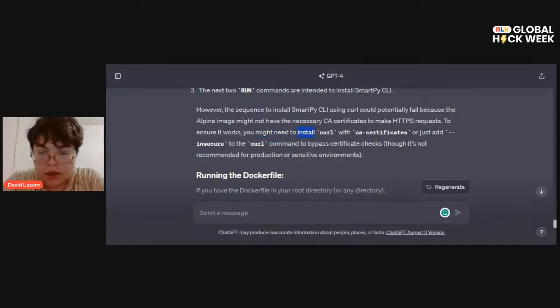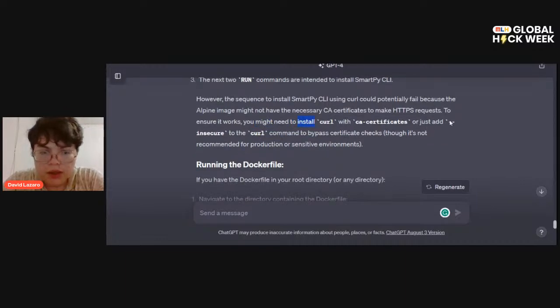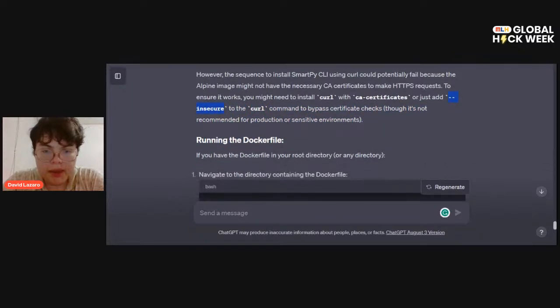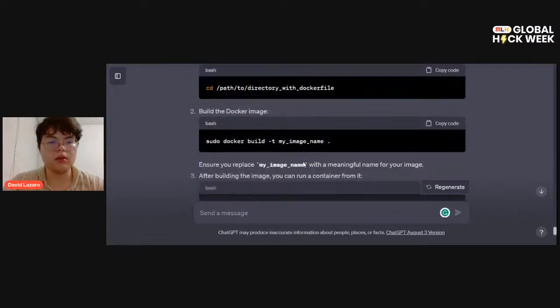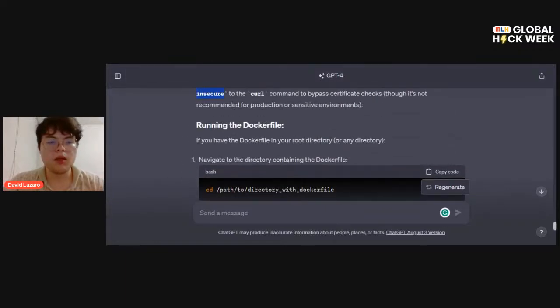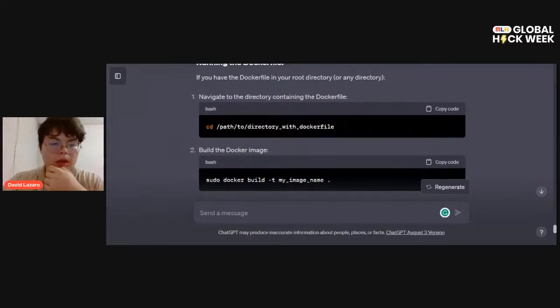So you might just add to the curl to bypass the certificate checks. Okay. So then we need to go.